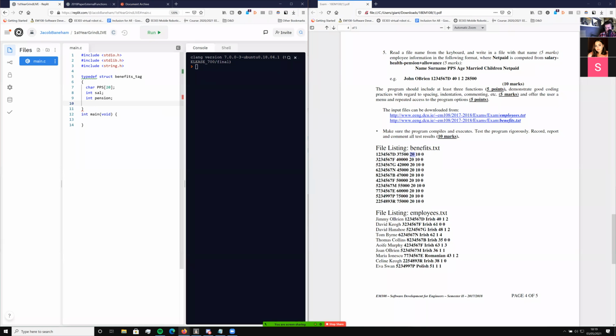Then I have their health allowance, so I'll call that health. And then I have their just allowance, which I'll call allow. So we have a string and then 4 ints. So the 5 data types you have are a string and 4 ints.